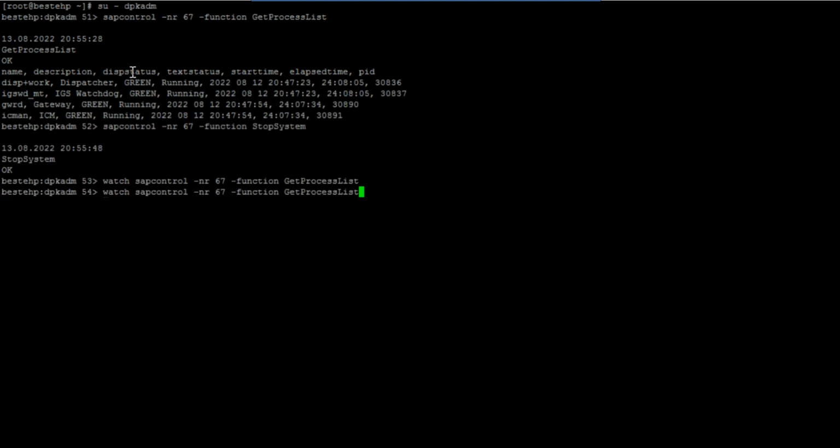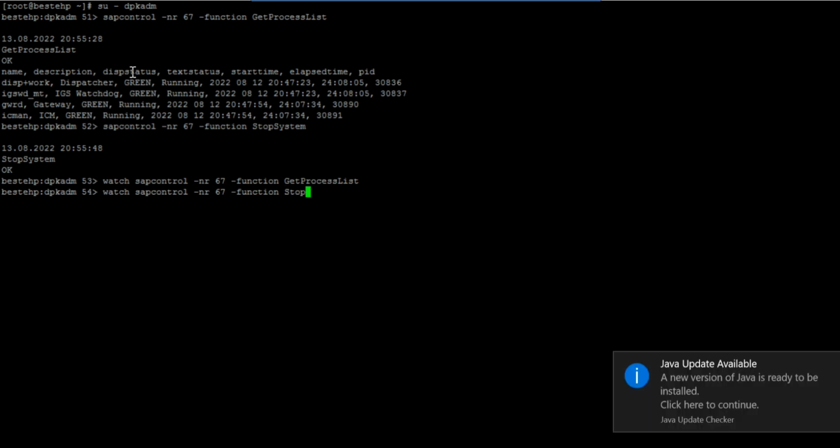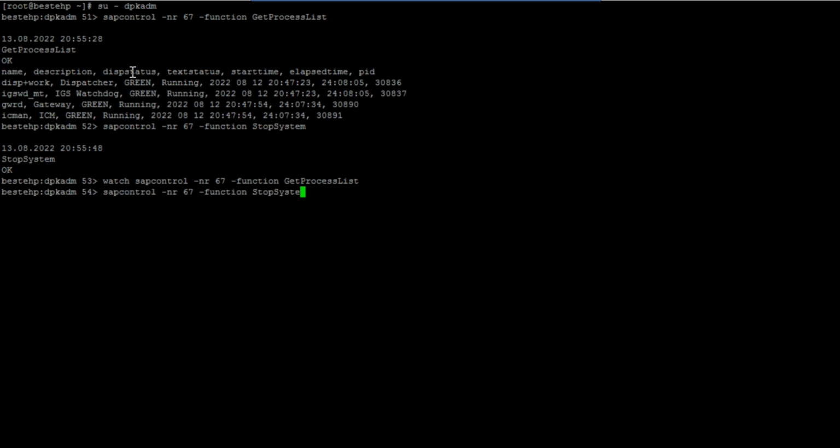Now we will do another thing: stop the SAP start service. To do that, use the same command, sapcontrol -nr instance number -function StopService and the SID. This way you ensure that your SAP system is stopped and your SAP start service is also stopped. Ensure that no process is running with your SID ADM, using the command ps -ef | grep SIDadm, and that will help you.